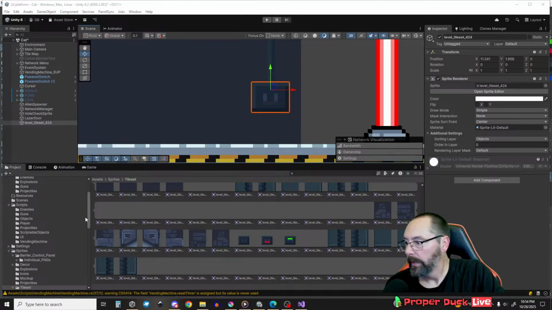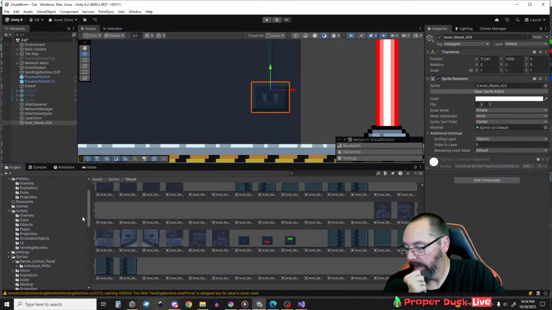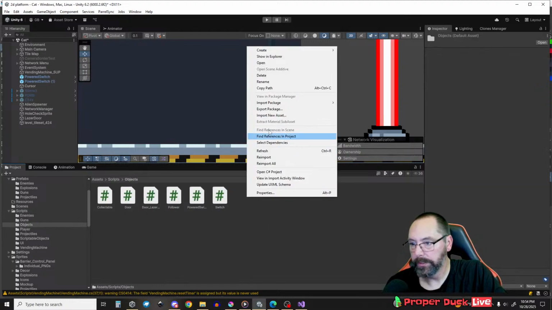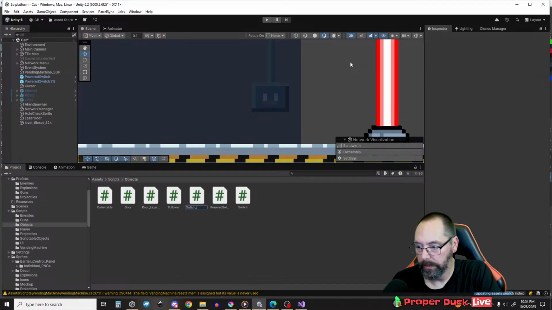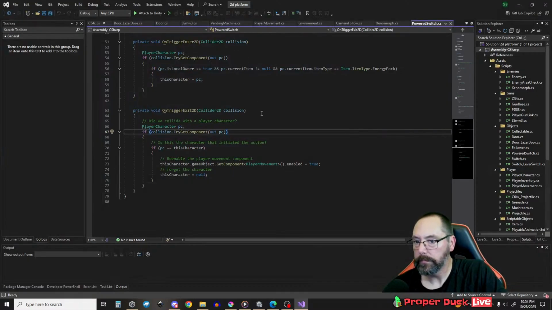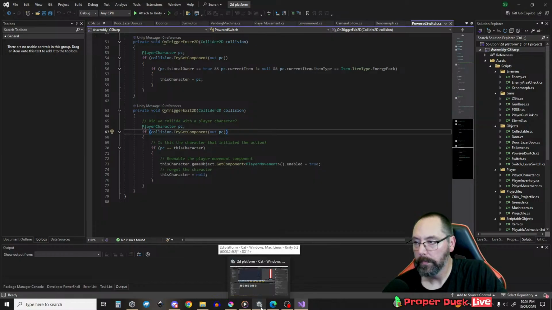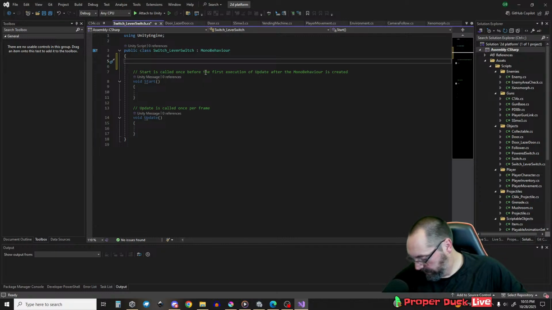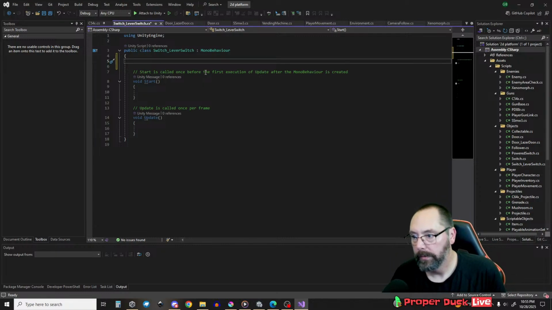Like that. I need to go back to the scripts folder and make a lever switch. That's an object. So I have the switch, and I'm going to create another one. This is going to be called lever switch. And it's going to have to know the power modules that go to it. And that's just that thing that I just had up, the powered.